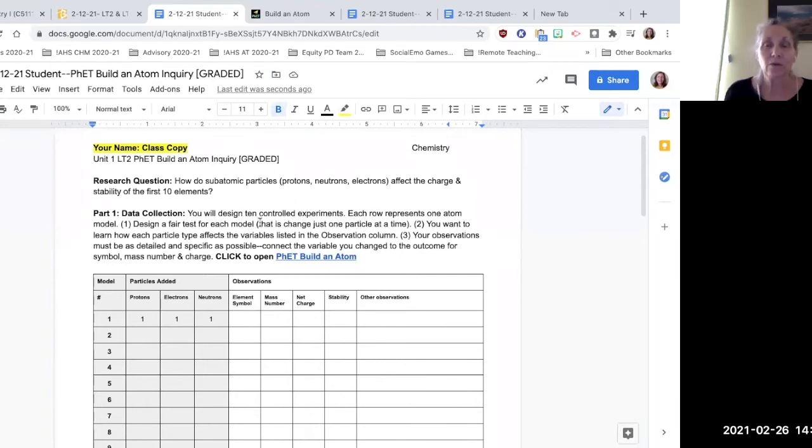You'll remember back from physics last year that a fair test means we are changing just one variable at a time so that we can be sure that the observations we make can be attributed to the change that we made. So there will be some controlled variables and some not. You want to learn how each particle type, proton, electron, and neutron, affects the variables listed in the observation columns. Number 3, your observations must be as detailed and specific as possible, and you're trying to connect the variable that you changed to the outcome that you observed for the symbol, the mass number, and the charge.